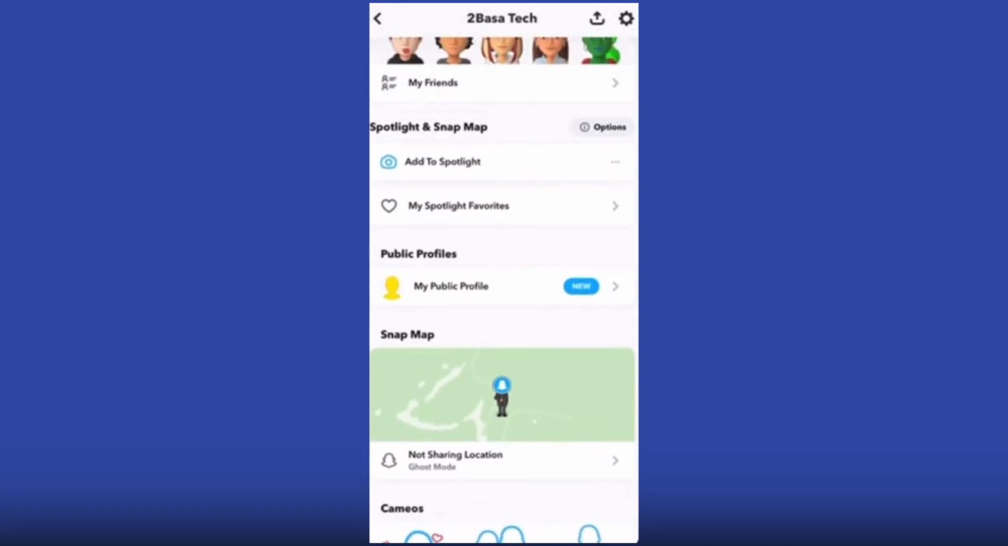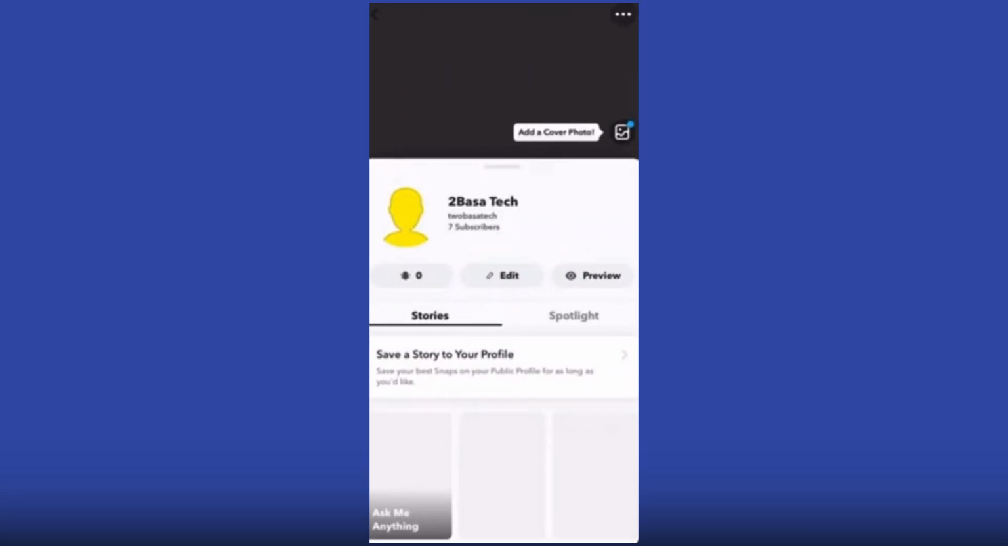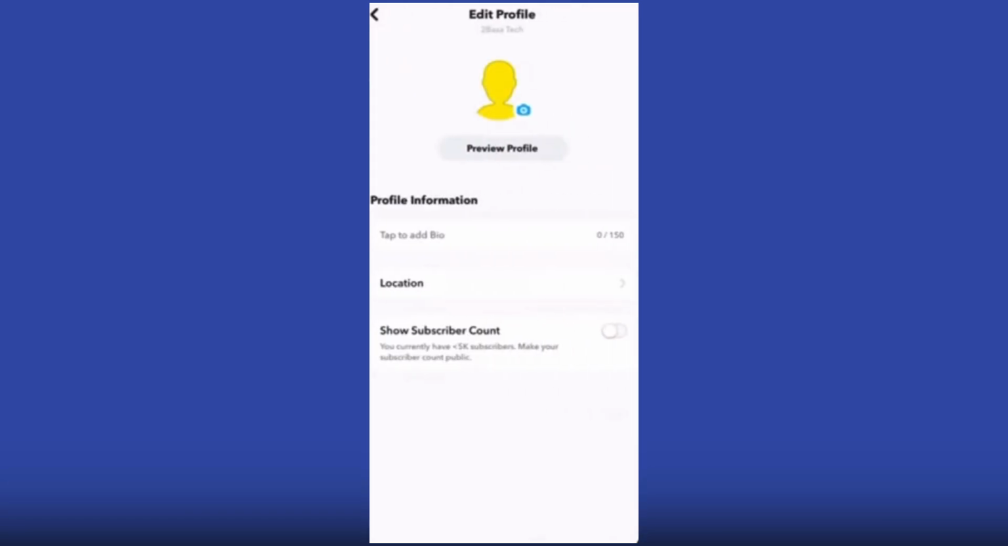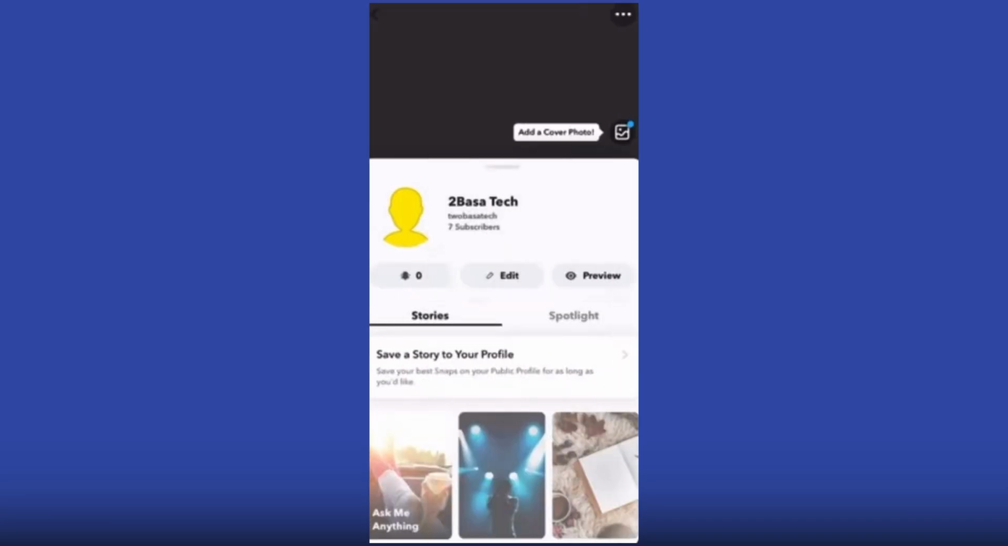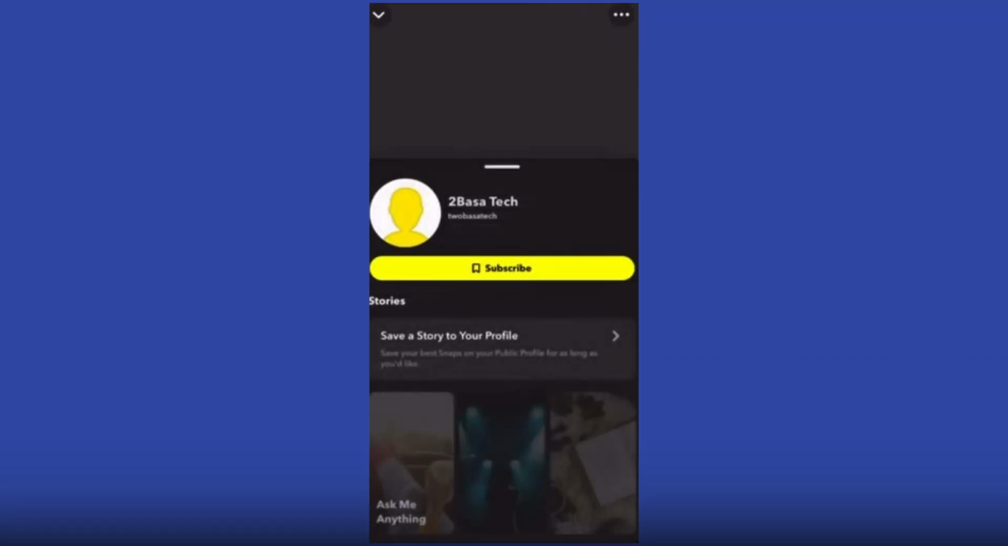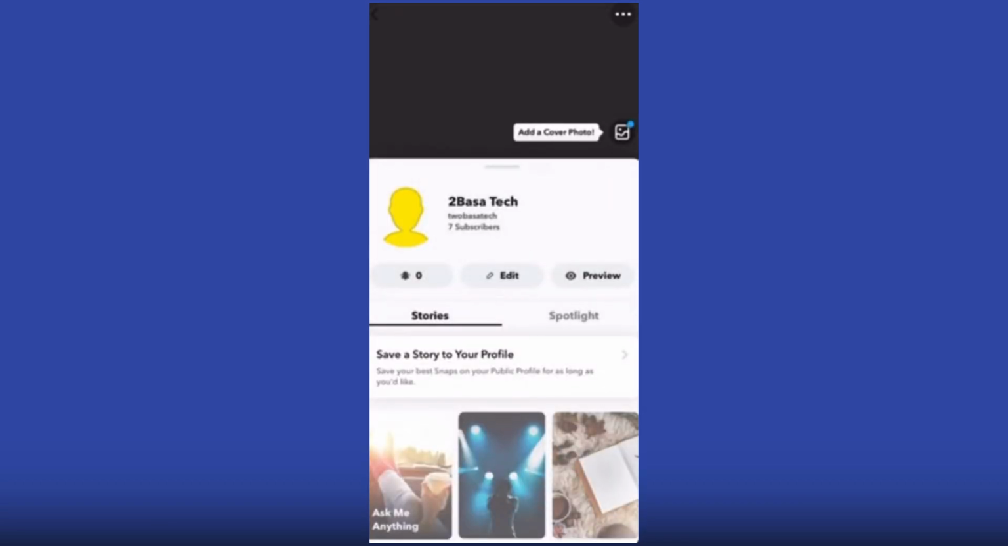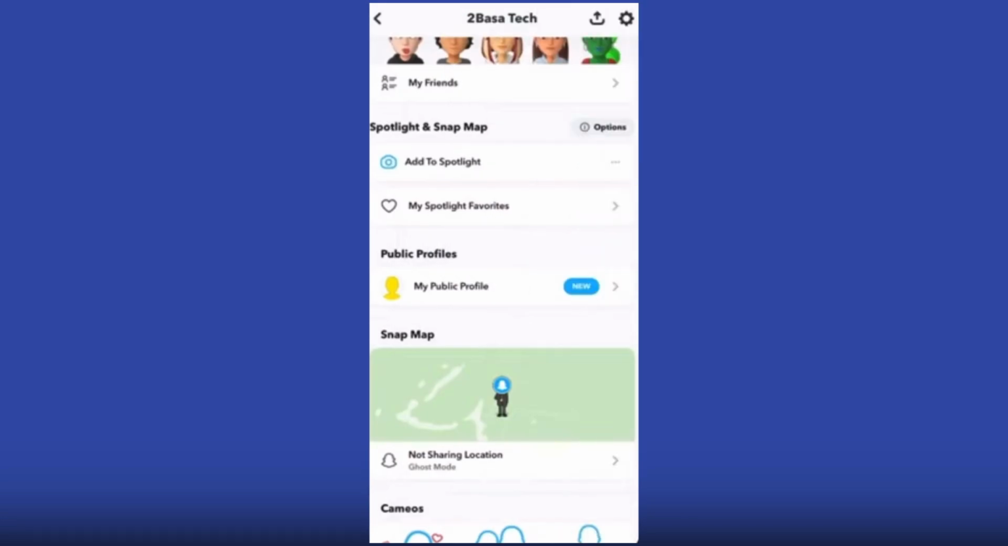To edit your public profile, you want to click on your public profile. You see your public profile right here, just click on it and it will bring you to this page. You can add a cover photo by clicking on the button in the top right corner, and then you will be able to add photos if you want, and then you can edit your profile as well. So you can add a PFP or you can add a bio, things like that. You can also preview your profile by clicking on the preview option.